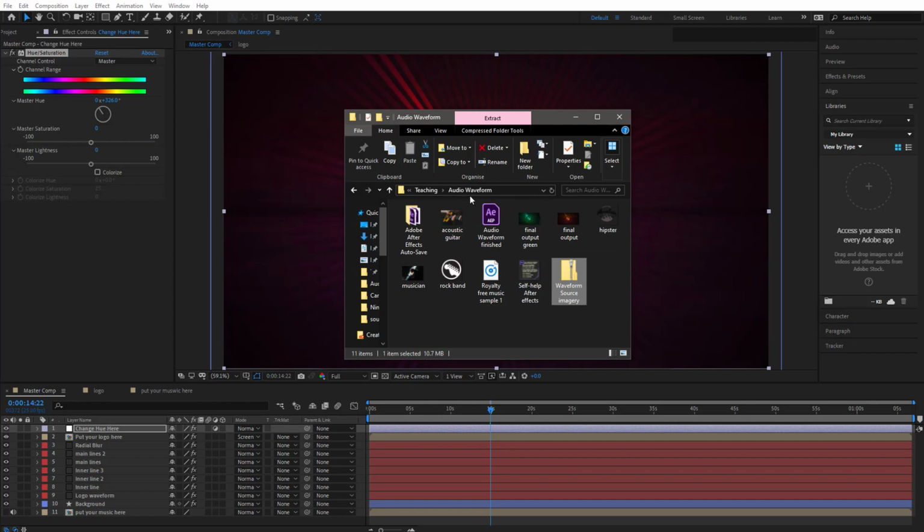Once you've downloaded these files, you need to extract them from the zip file, and you need to put them in a folder somewhere on your computer and name that folder Audio Waveform. You can obviously call it whatever you want, but it'd be great if you called it Audio Waveform. And we need to save the After Effects file that we make into this folder as well next to all of these images. It's hugely important that you save your After Effects file right next to the source images in the same folder that they're in.